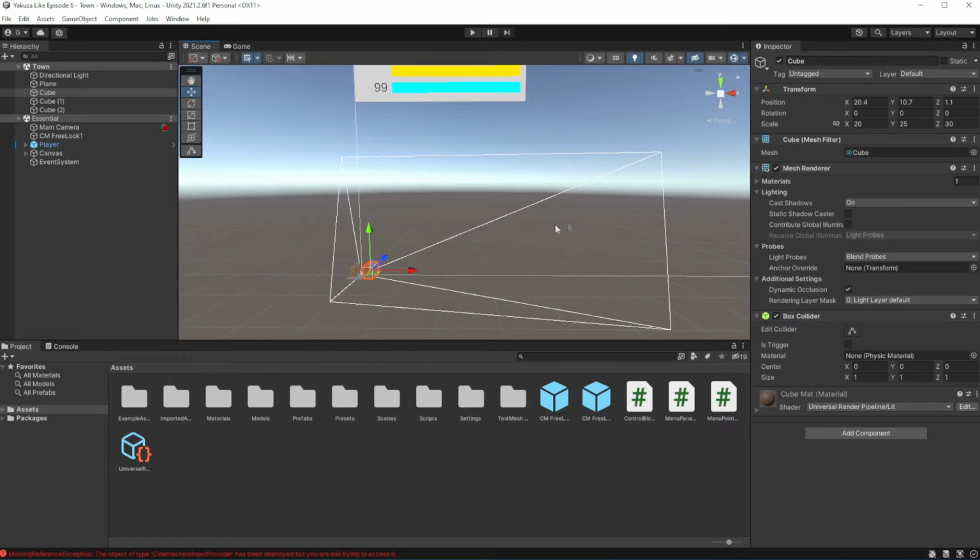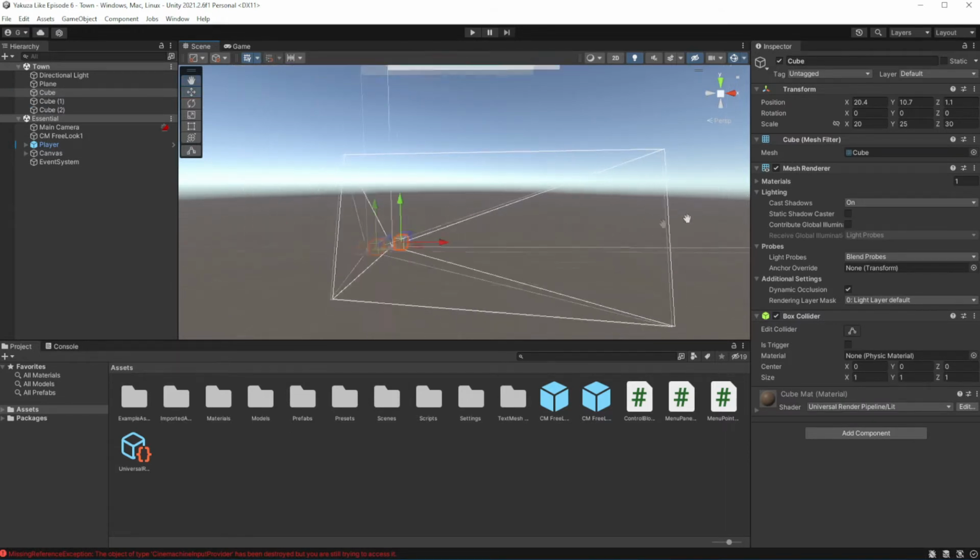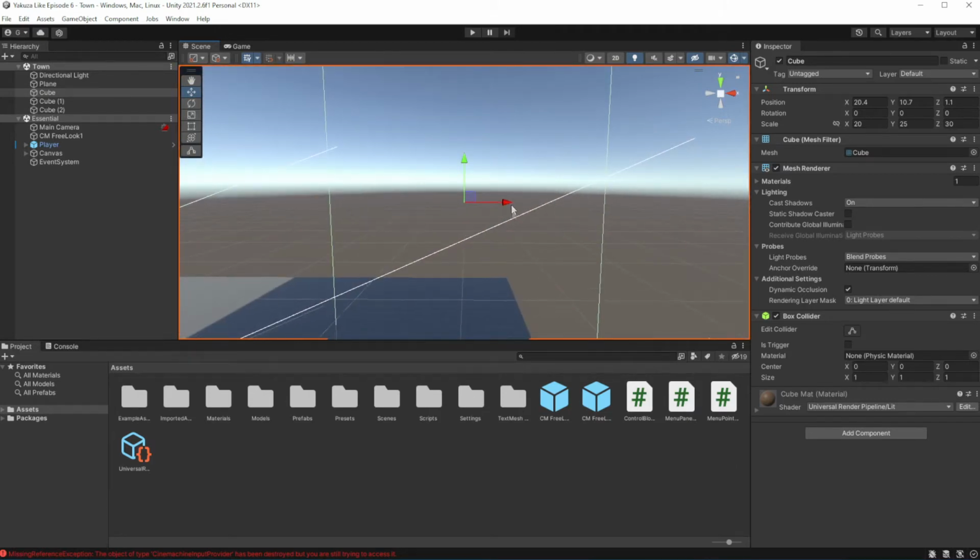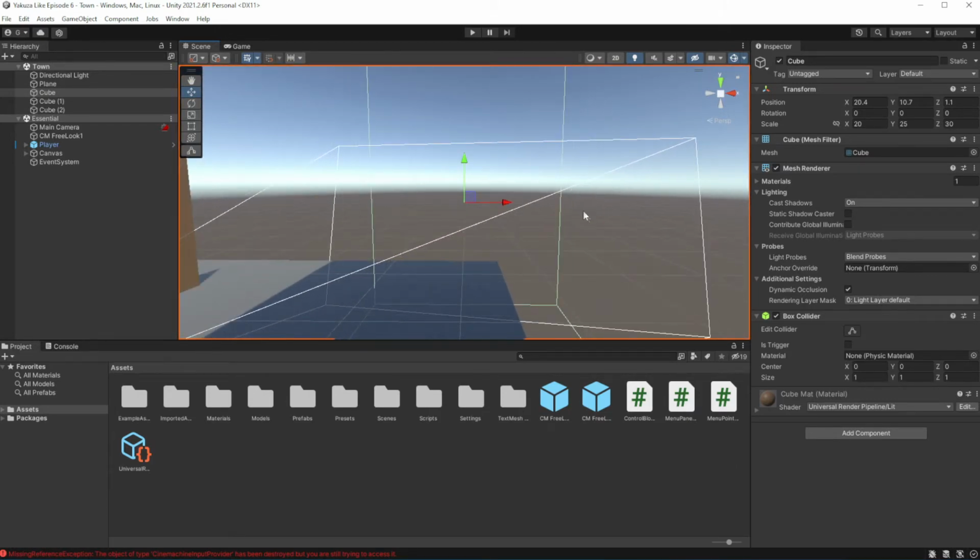Welcome everyone to episode 9 of Yakuza-like game in Unity. In this episode we will introduce an ability to interact with object.